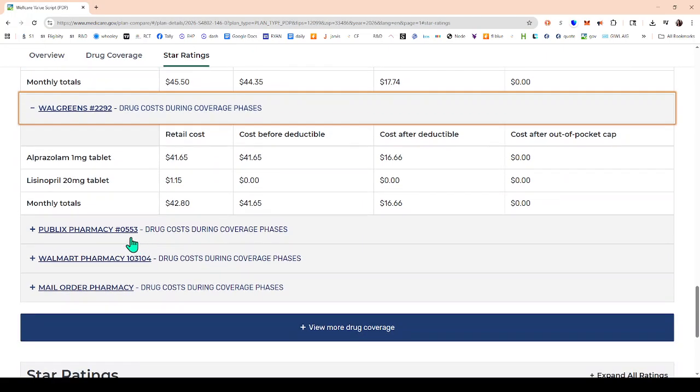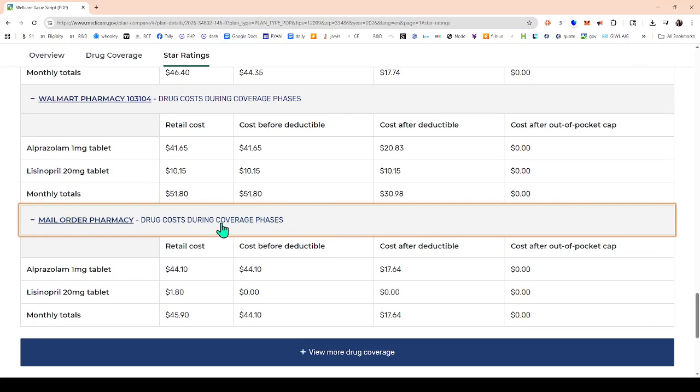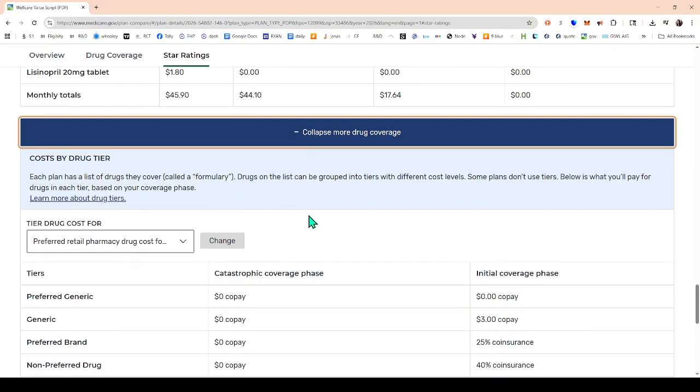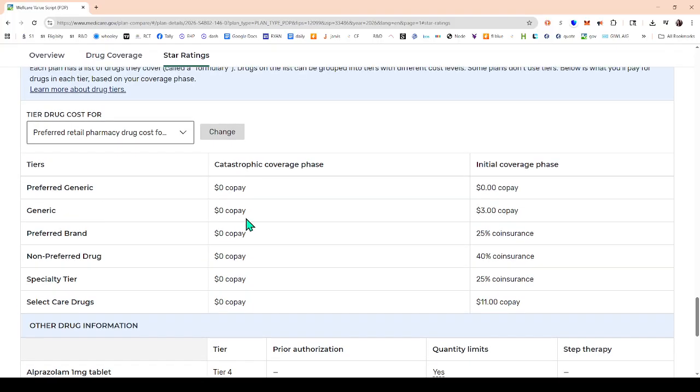Now as I go down the line, I can see how much the drugs cost at each pharmacy. Then I'm going to click on View More Drug Details. Here you can see the copay in the initial coverage phase for each tier. So this is the initial coverage phase right here.